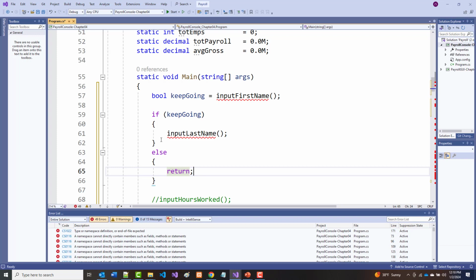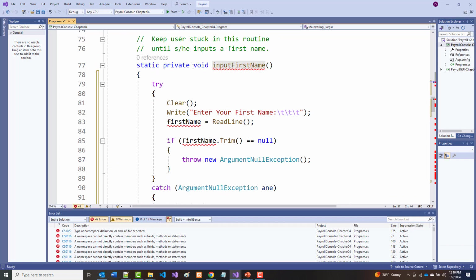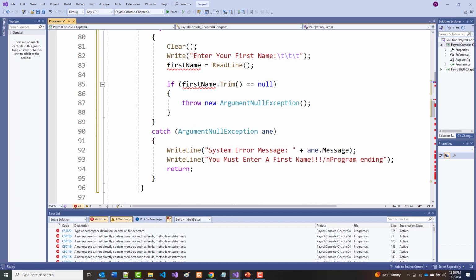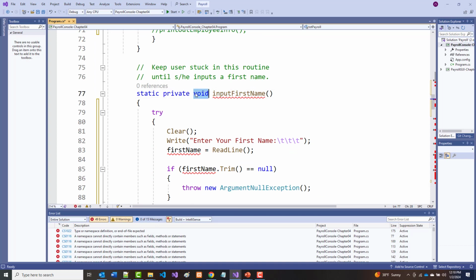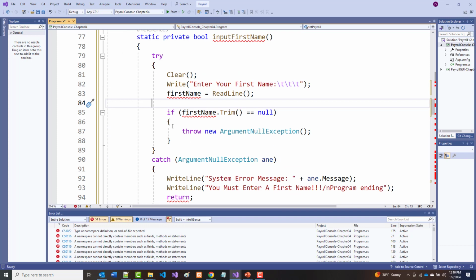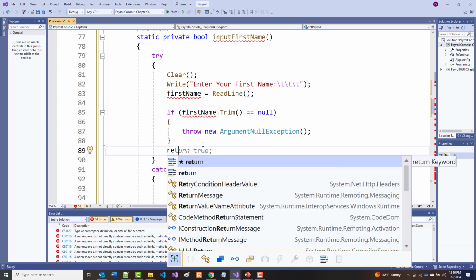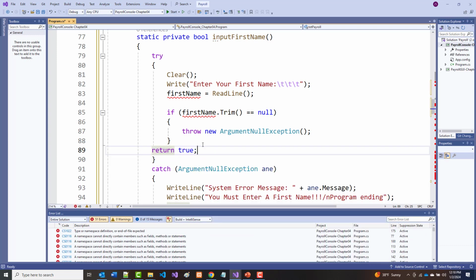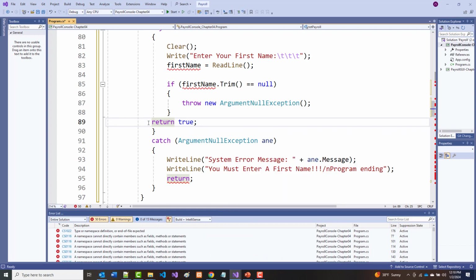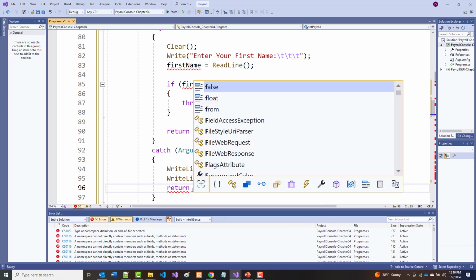Now you have to play computer here. It's going to call input first name, which is down here. All right, now first name isn't returning anything. It's going to have to return a Boolean. All right, if it goes through all this stuff and there aren't any errors, I can just return true. But if I get down to here, I have to return false.